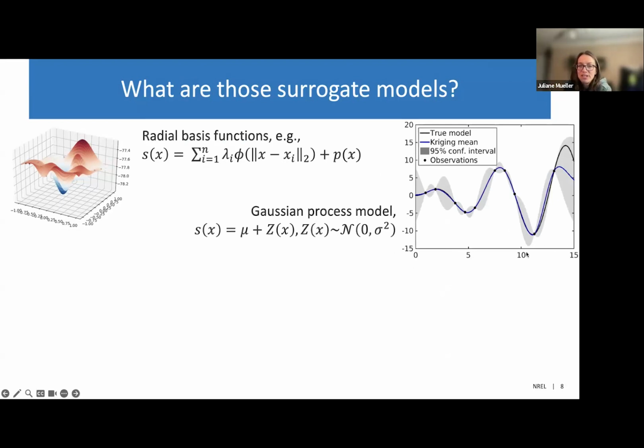Or another camp of researchers, they like to focus on Gaussian process models. So here's a one-dimensional example where you can see in black, hard to see maybe, is the true function I want to find the minimum of. The black dots is where I've sampled the space. The blue curve is my Gaussian process model approximation, or my best guess of what the truth looks like. And the cool thing about Gaussian process models or kriging is that the predictions of the function value come with an uncertainty estimate.